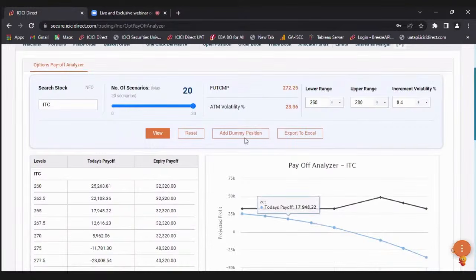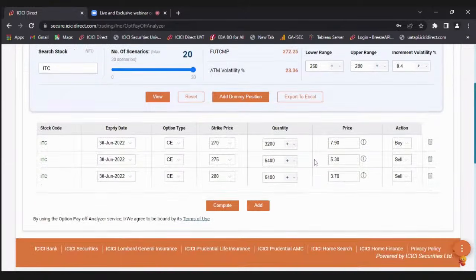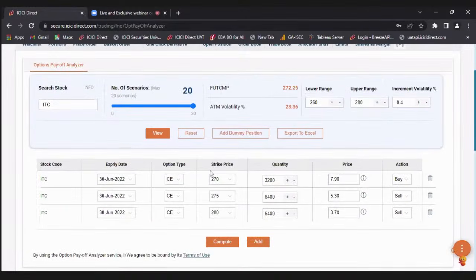There has been a request from the customers that they wanted to trade directly from here once they have analyzed. So soon we'll be coming up with that feature as well, where you'll be able to analyze it here, and then you'll be able to place orders directly from here. So that feature is going to be coming to you very soon. So that was all about the payoff analyzer.